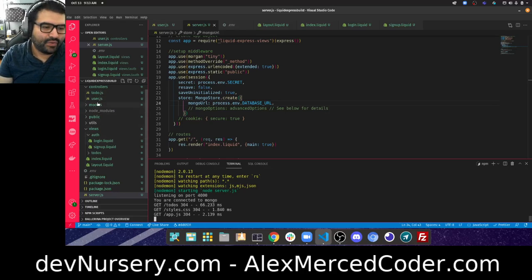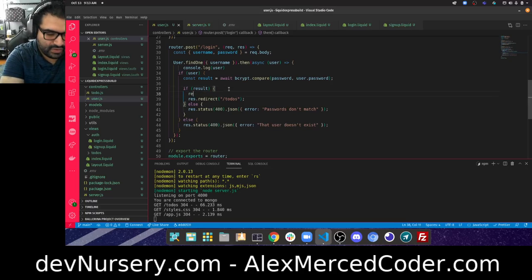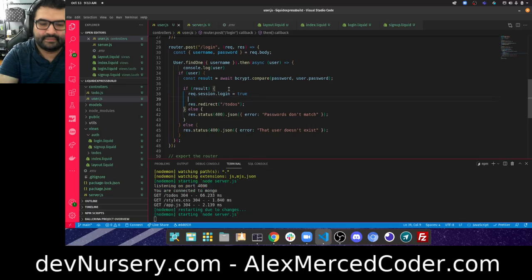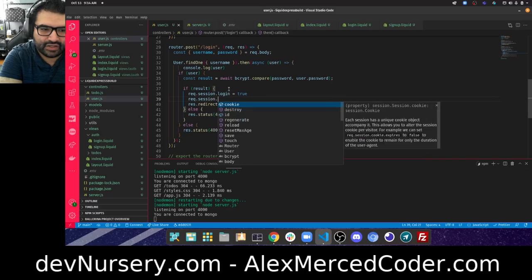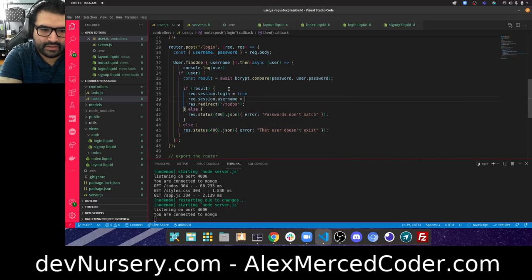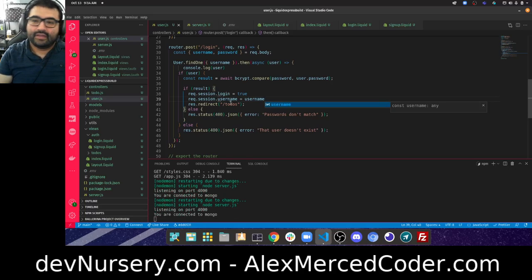So now when you log in, going back to our user controller, I don't want to just redirect you to to-dos. I want to set req.session.login to true. You've logged in. Okay, I want to set req.session.username to equal username, because I want your username saved so I can use it later on. Because not only do we want to make sure that you're logged in, but we also want to make it where any to-dos you add are your to-dos. So we're going to build that out.